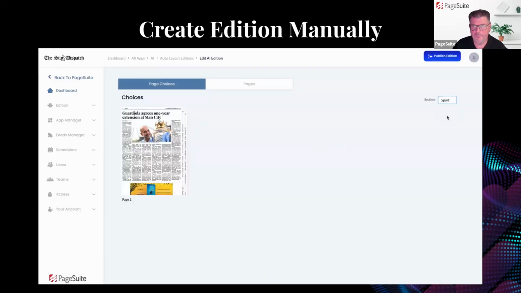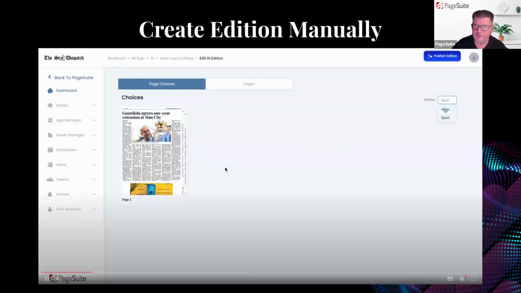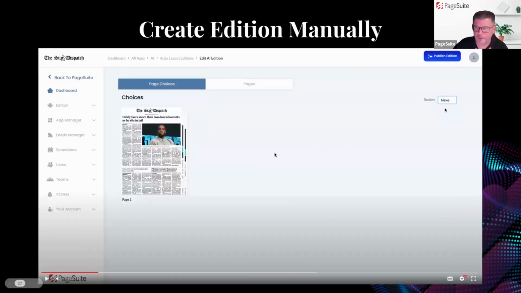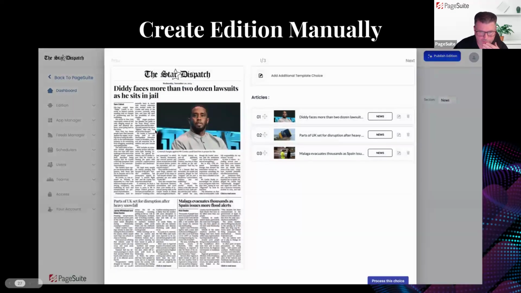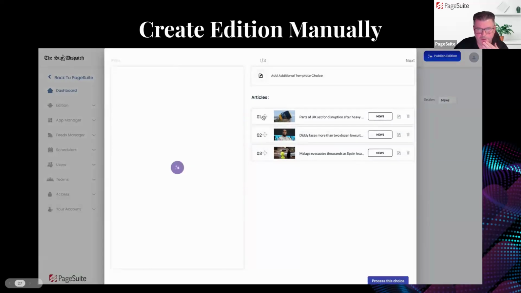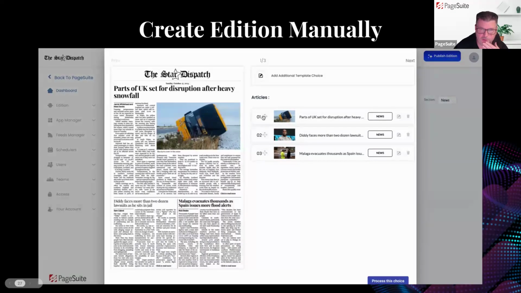In this particular example, you can see that we've got the two different sections here, the news and the sport. What we're going to do is move some of the stories around. We're not quite happy with the Diddy story at the start, and we're going to use the one about parts of the UK facing disruption after heavy snow. It's cold here at the moment.